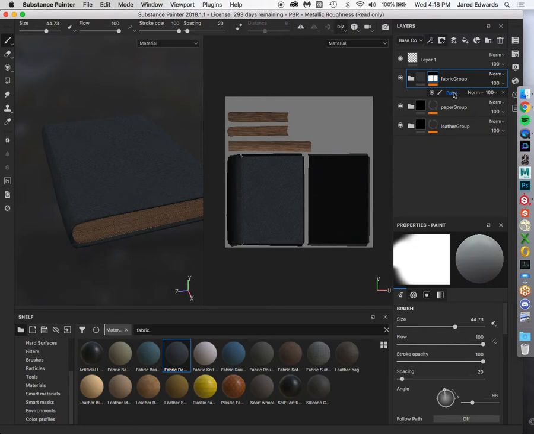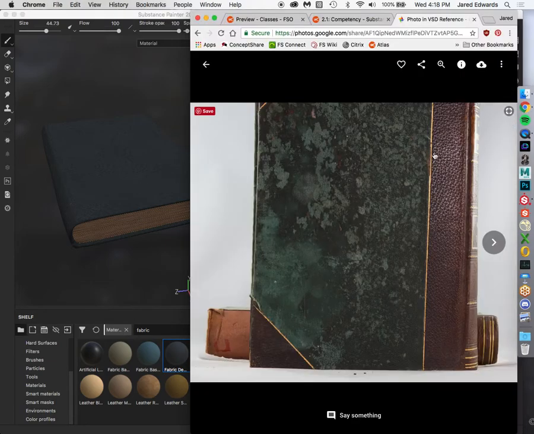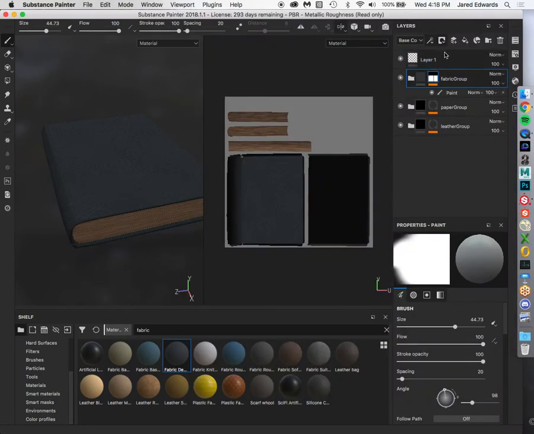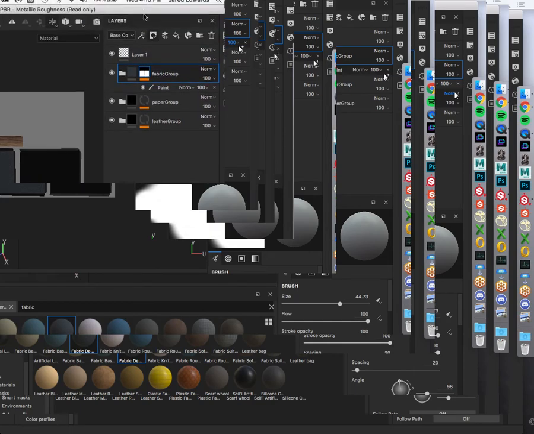Let's add a new paint layer to manually control where we see the leather. It's gonna be a little tricky, but you're gonna click on the mask, go up here, and add a new paint effect. So the same mask, you're adding another paint effect to it. You're gonna see it stack above the other one. Nothing's changed yet because it's empty.